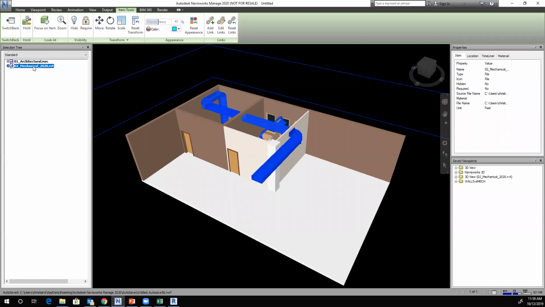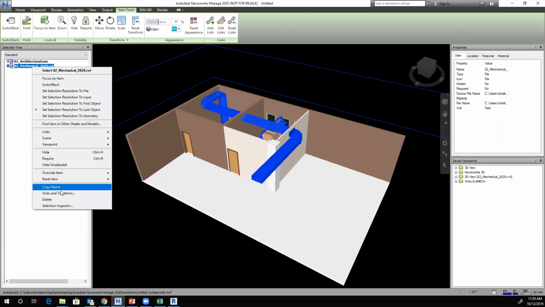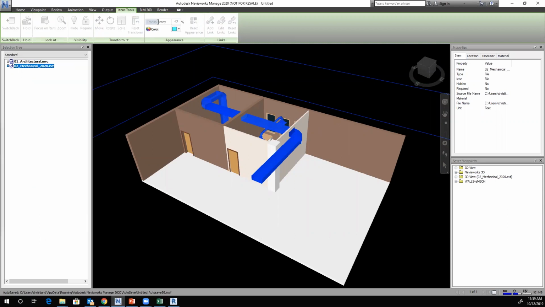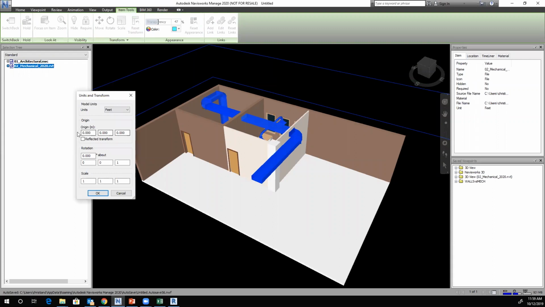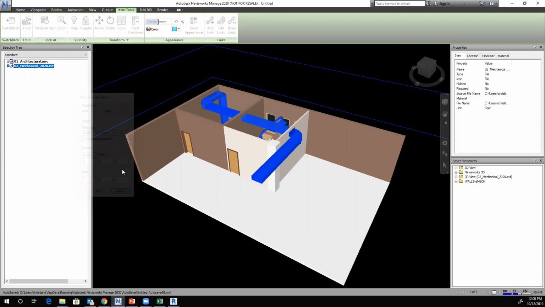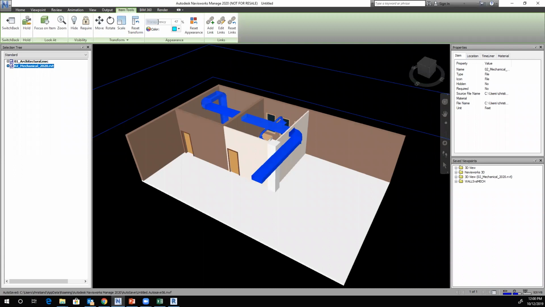Yeah, maybe try to find out the offset between the two models and go into the units and transform panel and change your origin here to the right one. Or the best option, of course, make sure that both models are using the same origin point, the same coordinate system. Okay, next question.